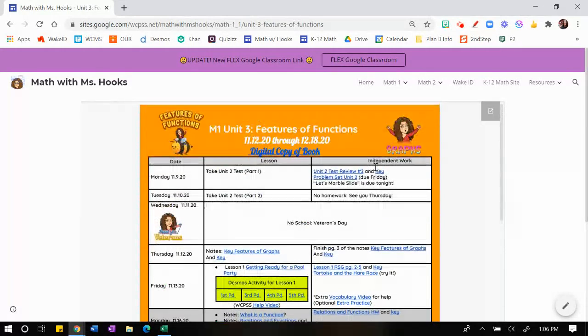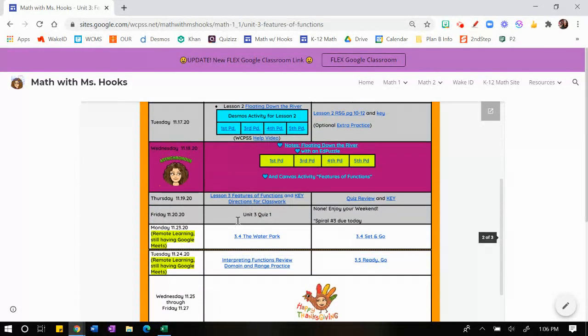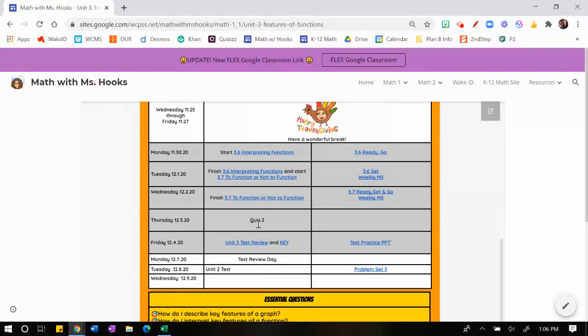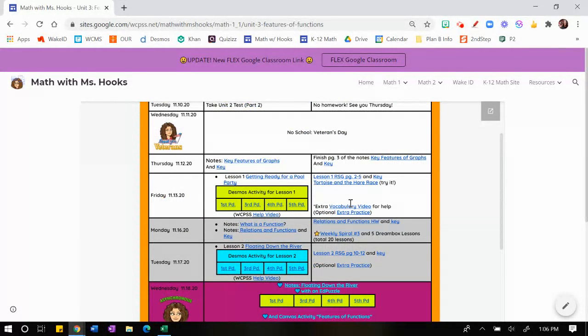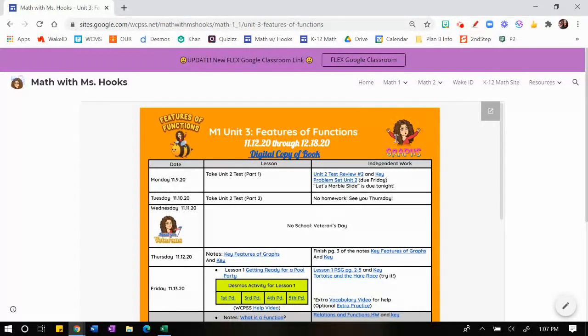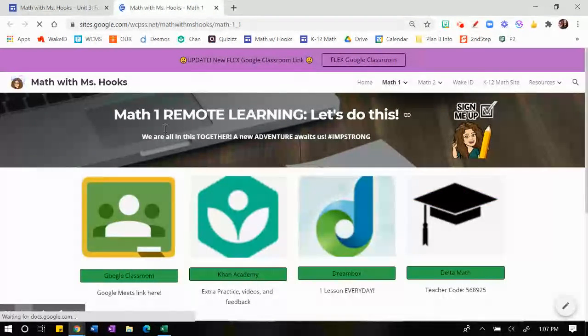Another thing that it gives you is quiz dates and test dates. So for example, we have a quiz on Friday the 20th, and then we also have a quiz on Thursday, December 3rd. So this is very, very nice to know, to get a general idea of when things are coming up. If you go back to Math 1 and you click Math 1 homepage, the homepage just takes you to some general information, Google Classroom, Khan Academy, Dreambox, Delta Math, which we will get into in just a moment.